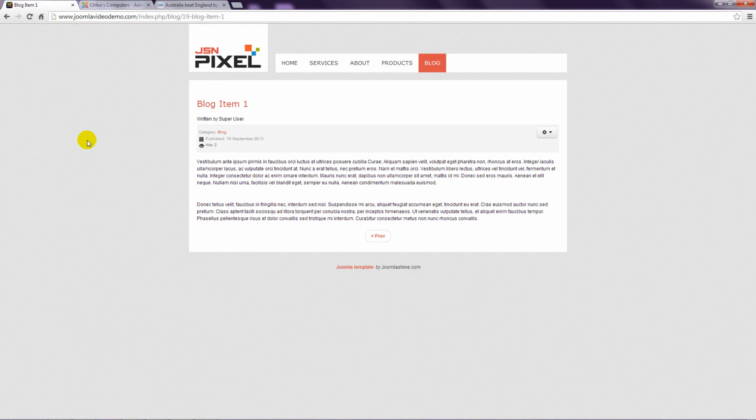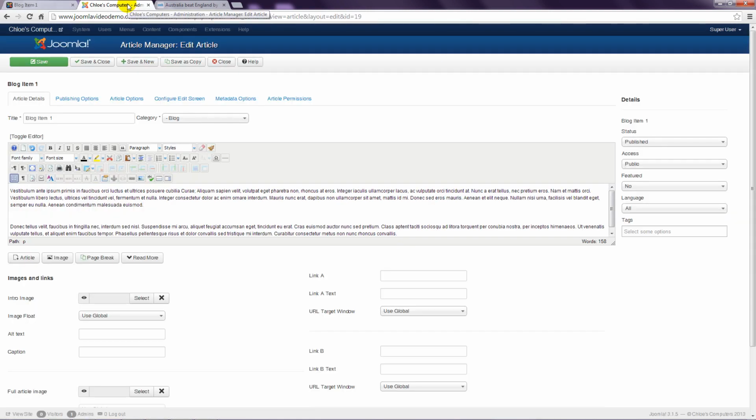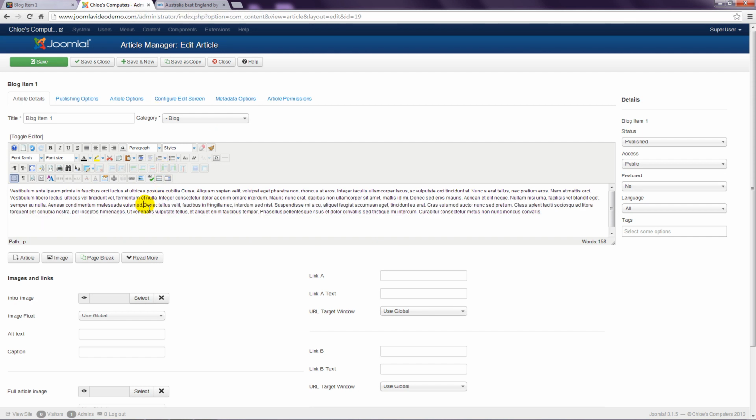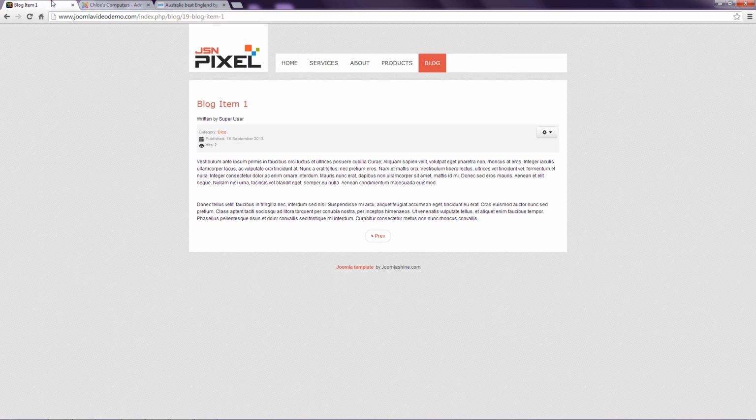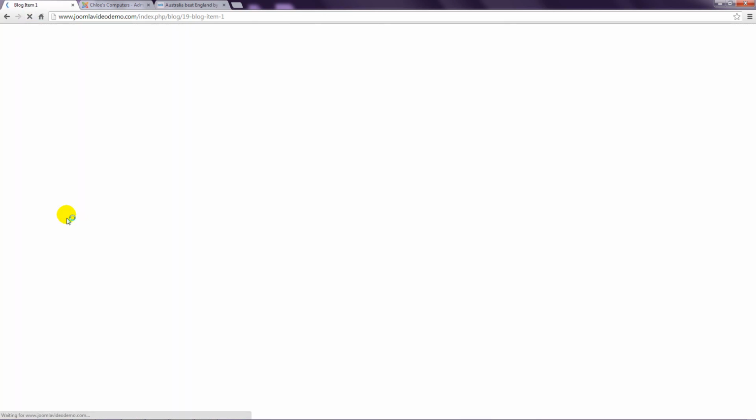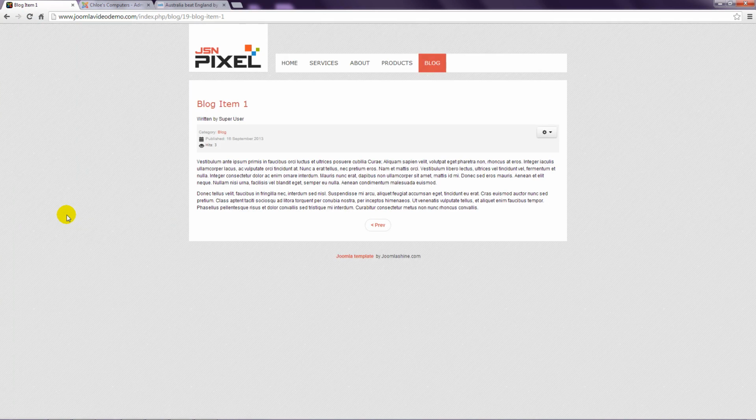Note on the detailed page that there's an annoying little quirk that often occurs when inserting a Read More break. An additional paragraph break is created, which results in an extra space between the paragraphs. I get around this at the time of inserting the break. In the editor window, remove all spacing between paragraphs like this. Then click Read More, and I'll save and close this one to show you the result. Now the paragraph spacing is correct.